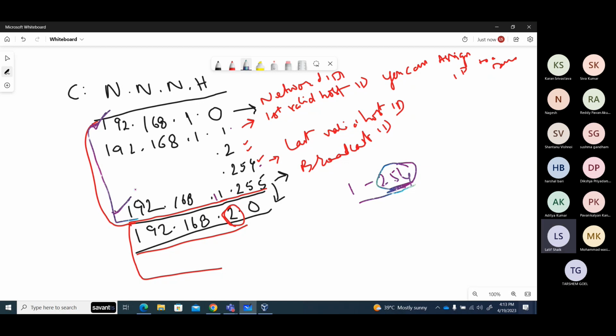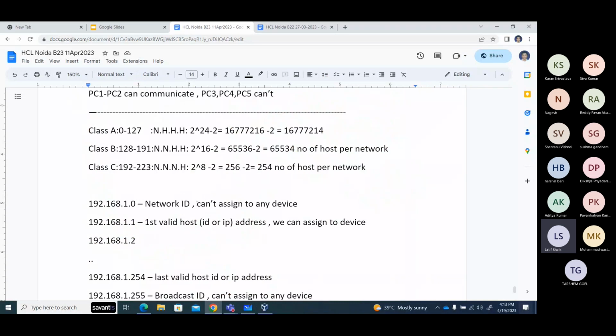So I have 50 devices. So I can, that part I will tell again. So don't worry. Okay. In a class C, number of hosts per network is 254. I can connect 254 devices in a single network.